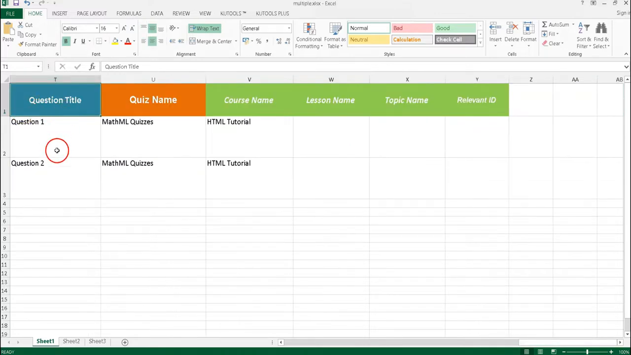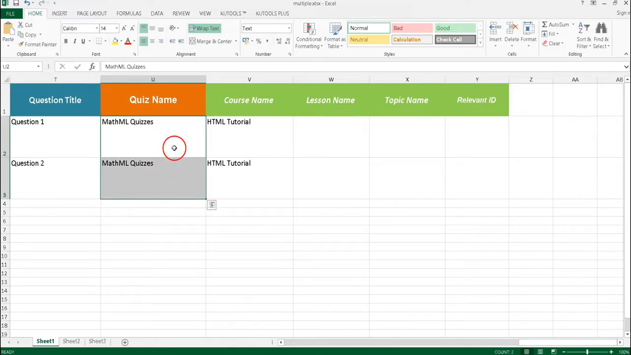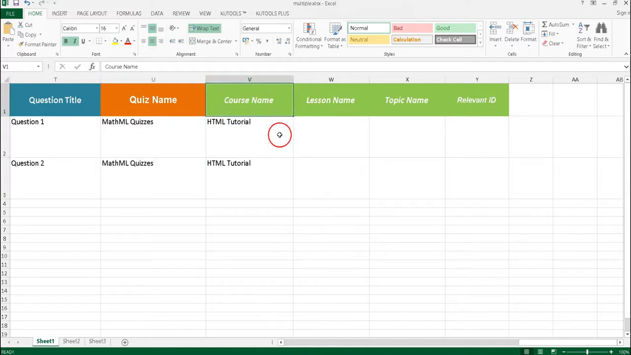Write questions in the question title column. Questions title should not match each other. Write quiz title in the quiz name column. You can assign quizzes to specific courses or lesson or topic by mentioning the exact same course title.